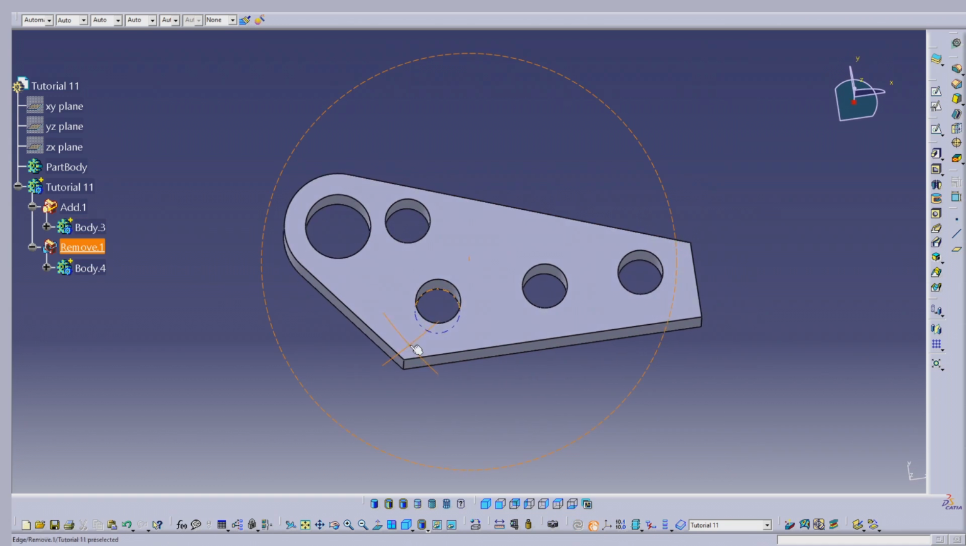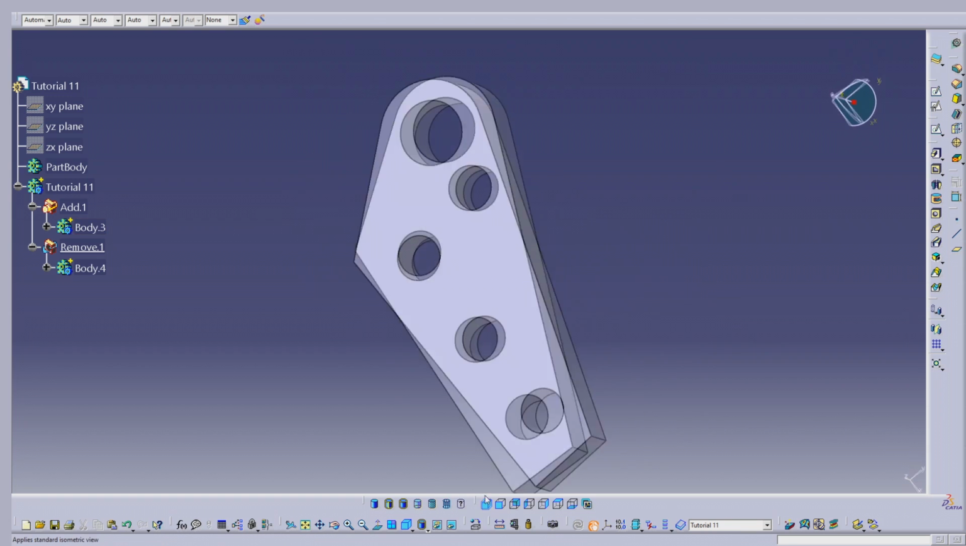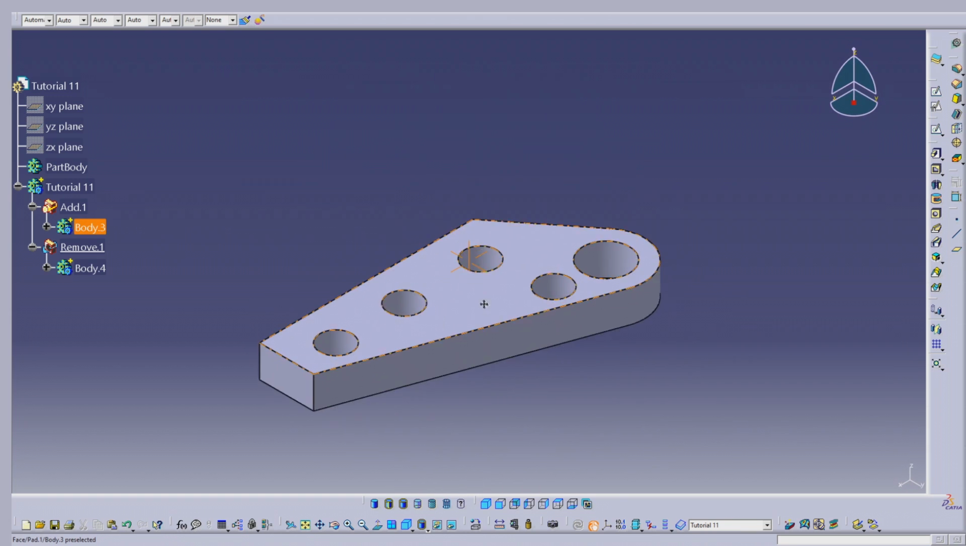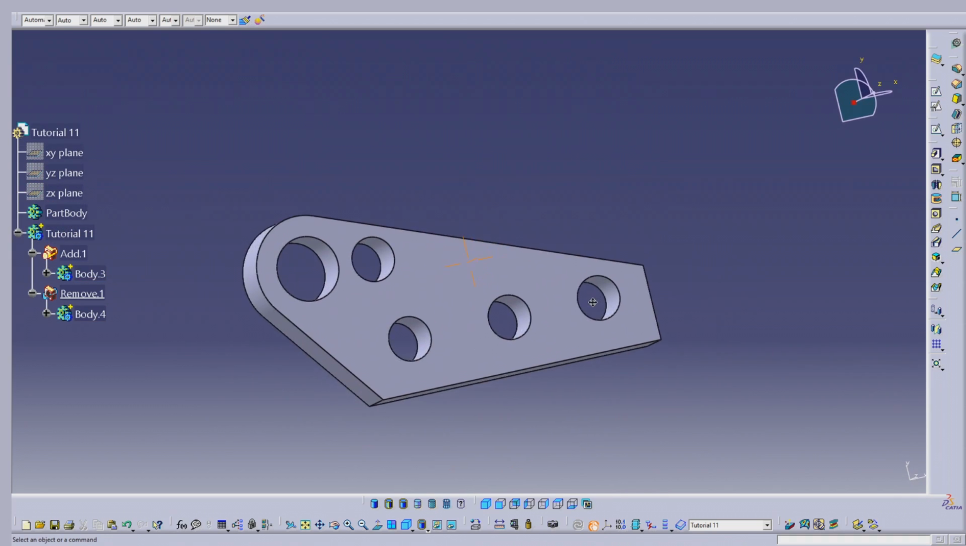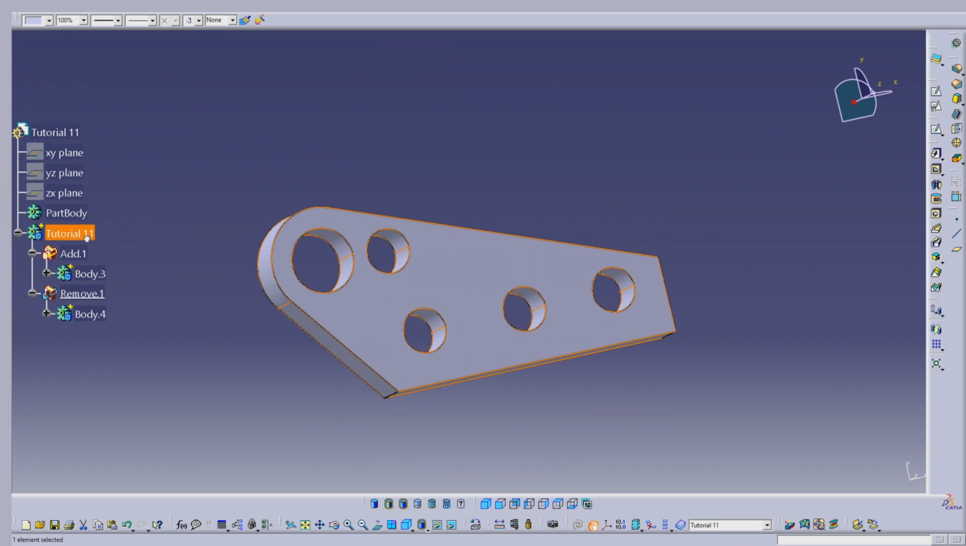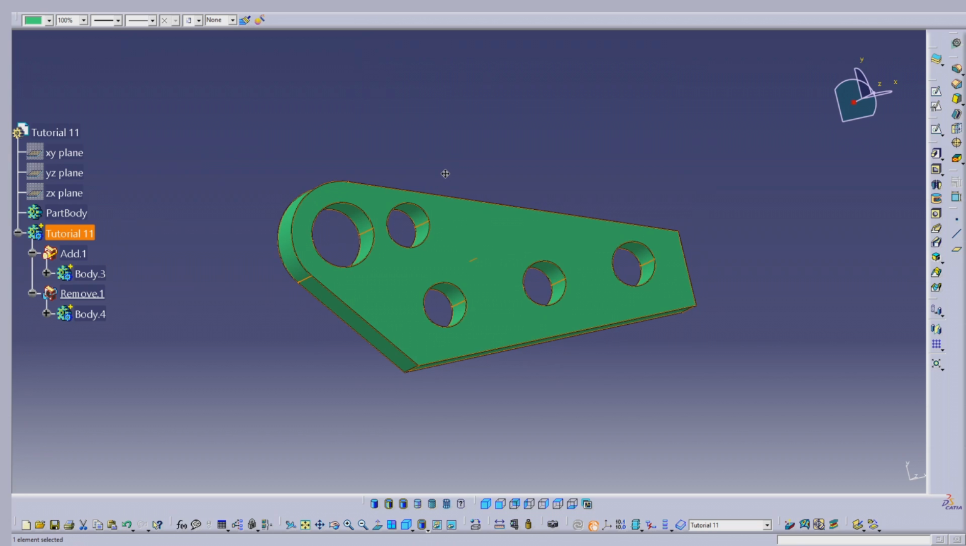So we have some holes inside it. Now we can arrange a nice view, something like this maybe. Or maybe to be much clearer, something like this. You can click on tutorial 11. We can put a nice color, and this is our part for today.